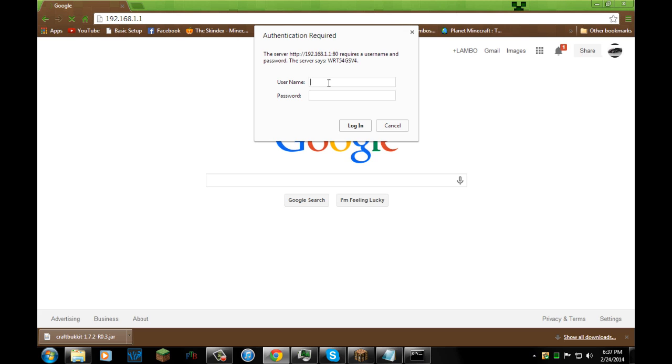Now, if you know where your router is, you can look at the bottom, and sometimes they have the default username and password on the bottom. If they have that, you can put that in and it'll log you in so you can set up your port forwarding. But sometimes if it doesn't have it, you can look up the model on the internet and get the default username and password.